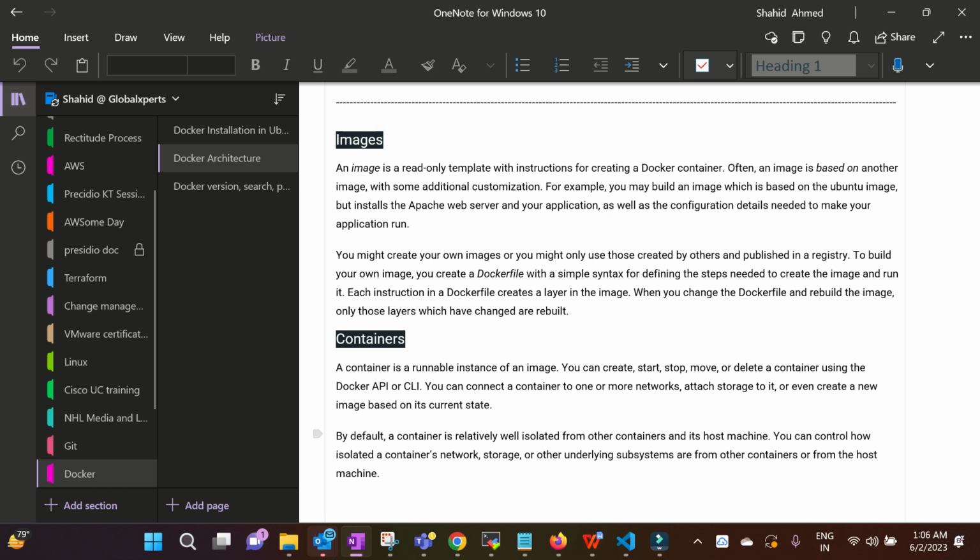And then we have containers. We run the docker run command to make the containers from these images. A container is a runnable instance of an image. You can create, start, stop, move, or delete a container using the Docker API or CLI. You can connect a container to one or more networks, attach storage to it, or even create a new image based on its current state.